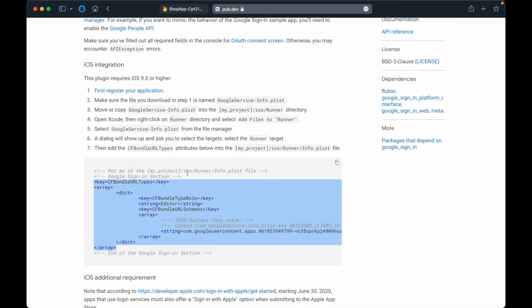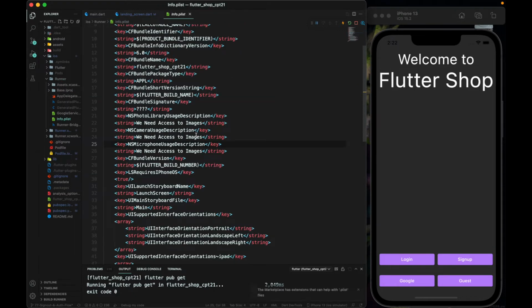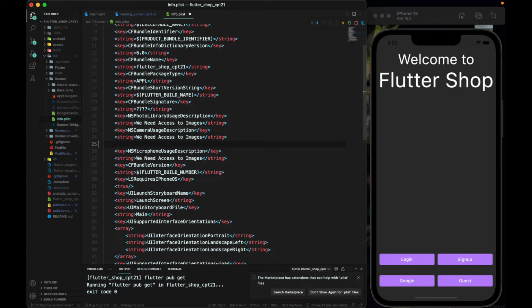It says go to your iOS runner and info.plist. So let's go there. iOS runner, info.plist. And we can come after any key and string pair and paste it here.